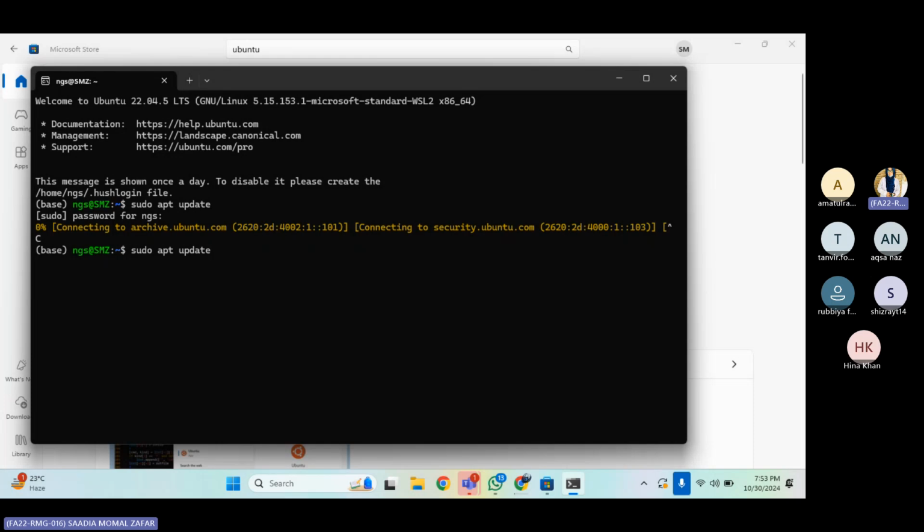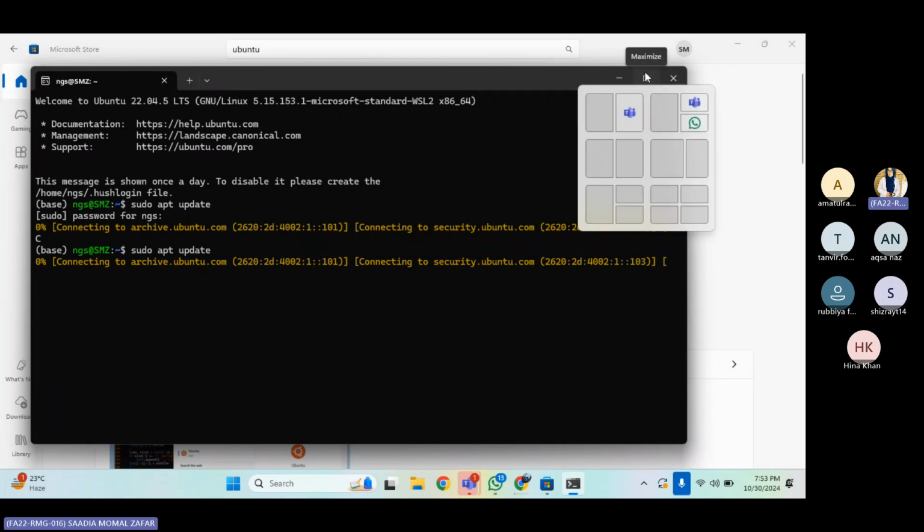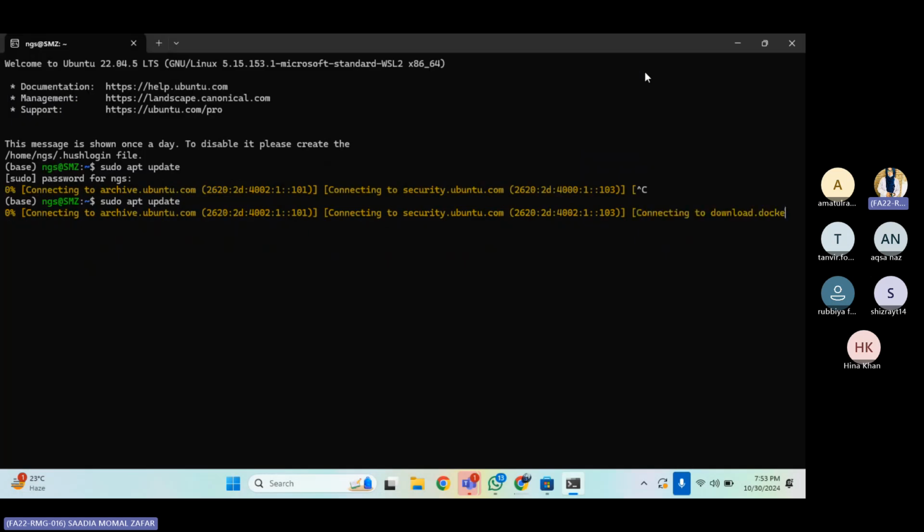I'm asking the Linux system to update my Ubuntu. So this is how you can update your system in Linux. So just press enter and it will start to update my Linux system. It will take some time, but at the end it will update my Ubuntu. The other one is, you need to connect to the download. Okay. The other is the sudo apt upgrade.